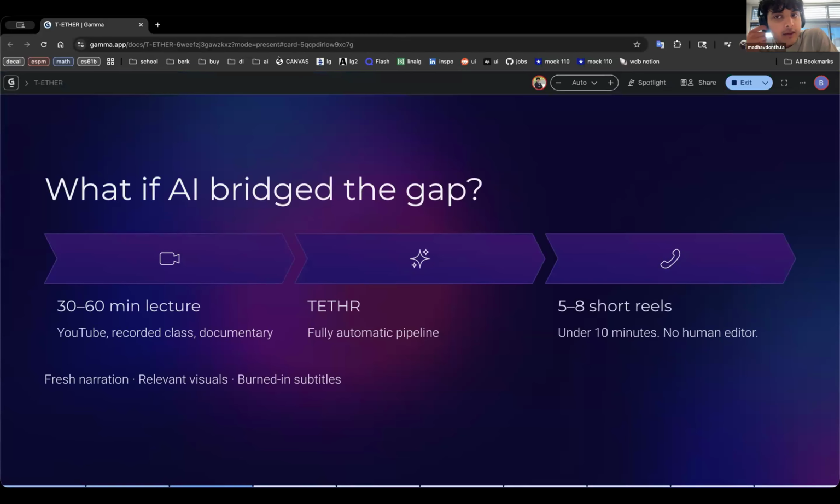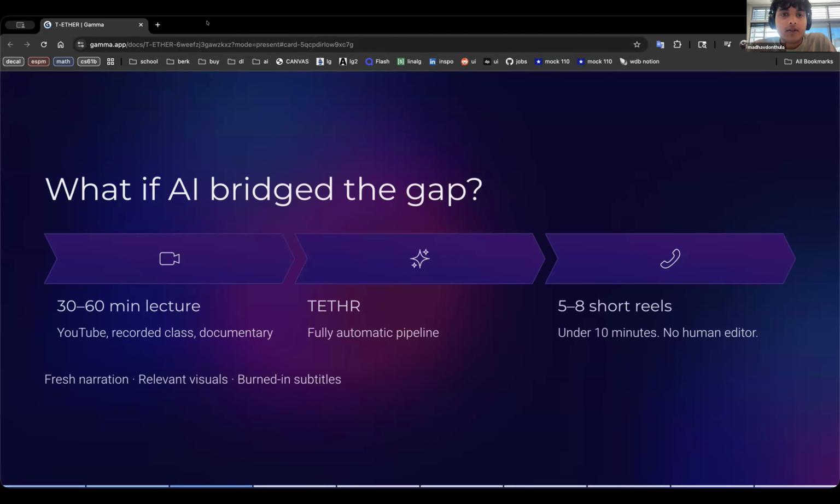Yeah, and that's exactly what we explored throughout Tether. We wanted to challenge the idea of whether AI could take a 30 to 60-minute video and turn it into 5 to 8 short reels with fresh narration, relevant visuals, and burned-in subtitles, without any human editor. We wanted our whole Tether pipeline to run from the time it gets that video to the time it makes those reels without any human interaction, so completely automated. And as you can see, we use TwelveLabs, with the Pegasus and Marengo models, throughout the whole thing.